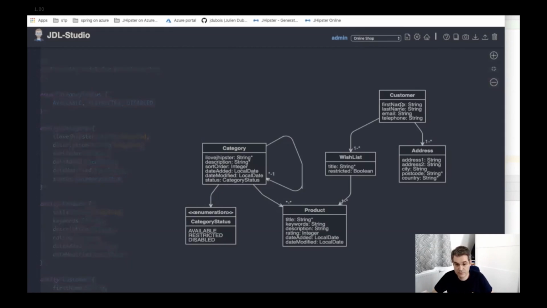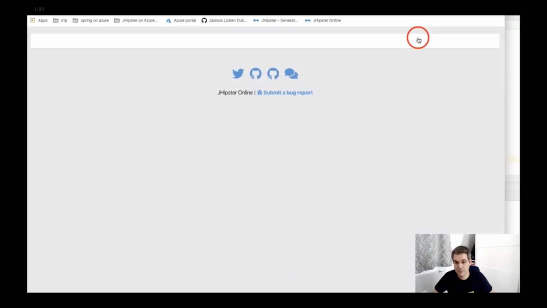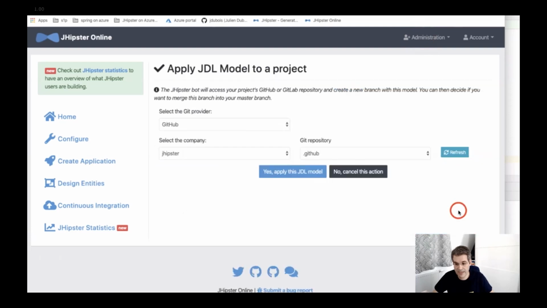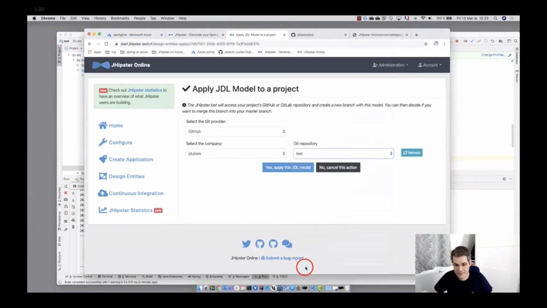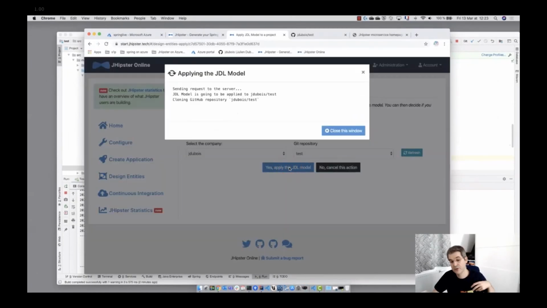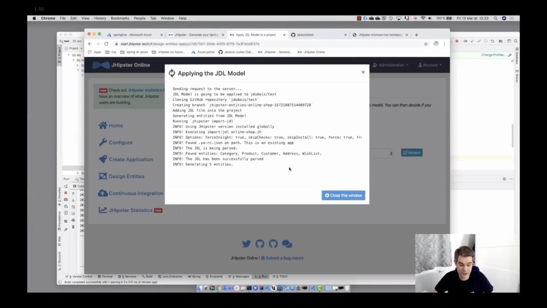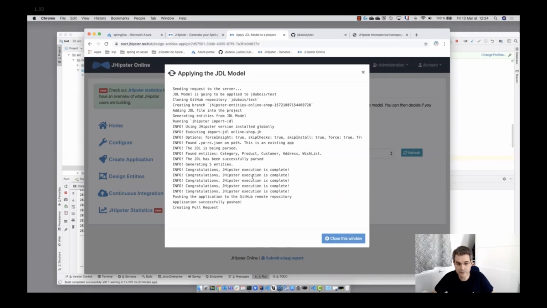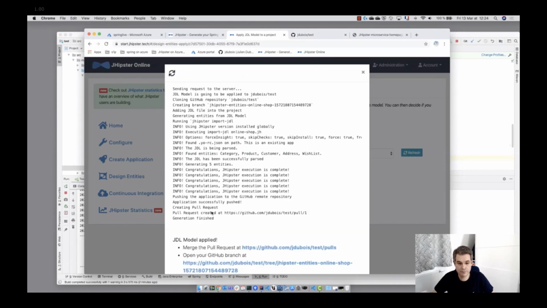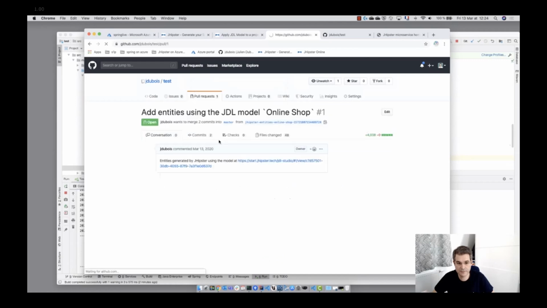Here we've got several entities. JHipster is going to generate all of them at once. Let me just go here, say apply, and I'm going to apply this UML-like model to my test repository. This is going to generate a pull request on my repository, and I will be able to merge it, and I will have all my entities ready for me. Here is my pull request. Let me merge it.